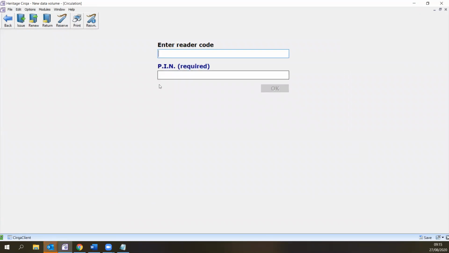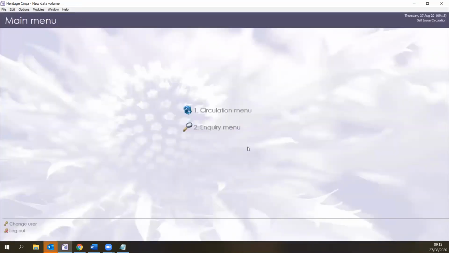After a short time, the screen will time out and just return to the main page. There's also the inquiry menu, which opens up the online catalogue in a new browser.